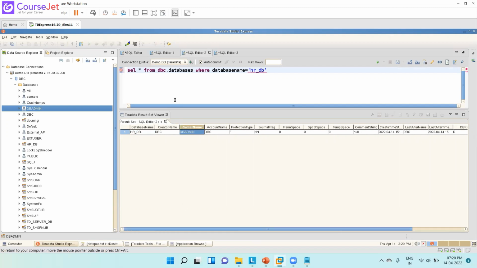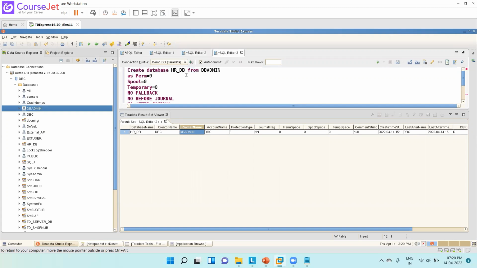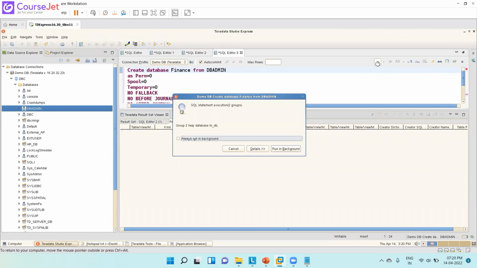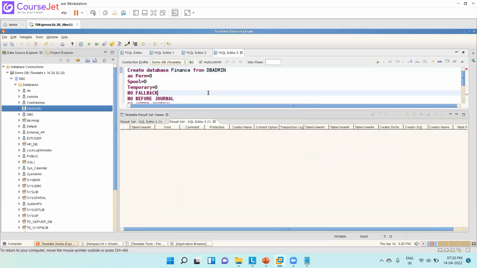So we created the database. Now the next step is we have to create the roles for this DB. We can create some more, for example, finance. And you have run one grant command, grant all on HRDB to DBC. By running that command, you are giving rights to DBC.